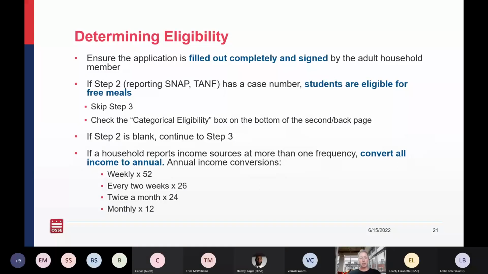So to determine eligibility, you'll want to ensure that the application is filled out completely and signed by the adult household member. If there's a case number in step 2, then the students are eligible for free meals, and then you can skip step 3 altogether. And then step 3 is income reporting, where household adults will report their income.